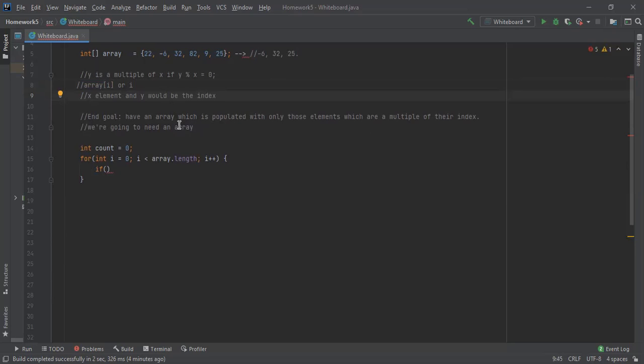Now we would want to judge, so the end goal is an array populated with, we would want to judge is y a multiple of x? In other words, is the element a multiple? Okay, I think this would be the other way around. So y is the element, so array[i] is the element, and then we divide by i, which is the index. So if array[i] modulus i is equal to 0, then we can increment count by 1.